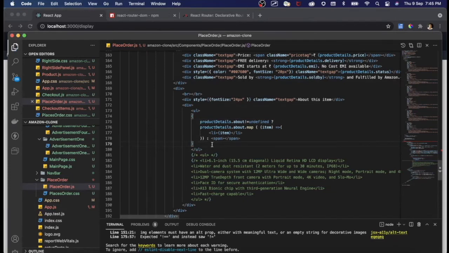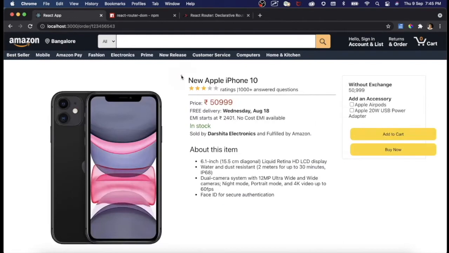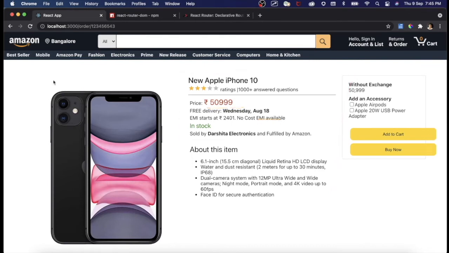So let's save it and let's check whether everything is working or not. If I click on iPhone 10, you can see we are getting all the relevant information regarding iPhone 10 along with the corresponding price and the delivery date. So this is working fine.